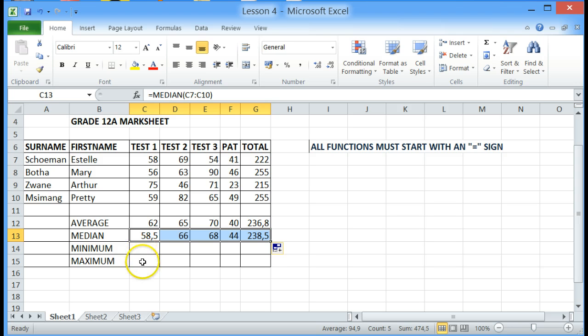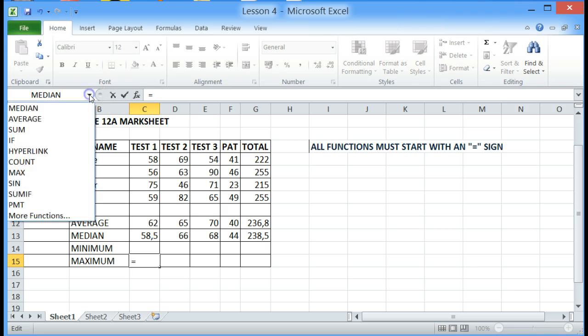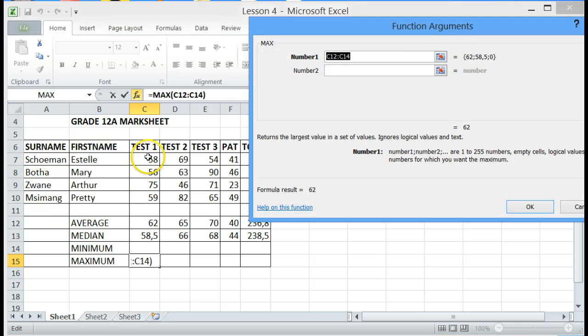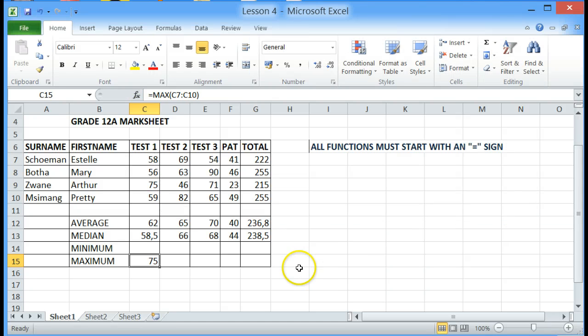Let's calculate the maximum mark for test 1. Again, in my formula bar, equal to, max is for maximum, highlight my cell range, click OK. I can thereafter copy this cell across for test 2, test 3, pet and the total. So that was our lesson on spreadsheet functions.